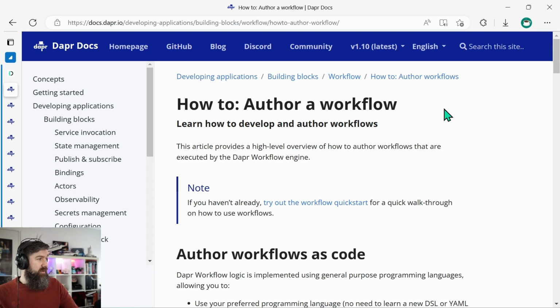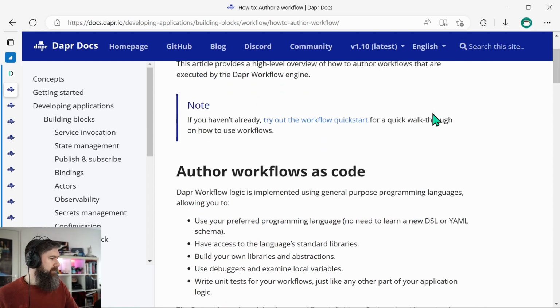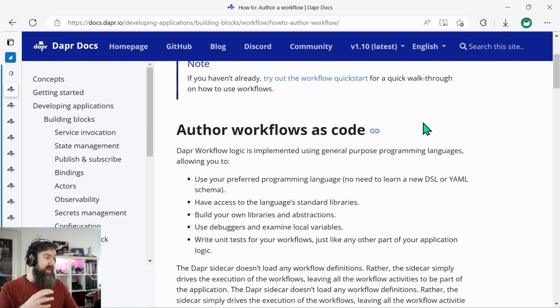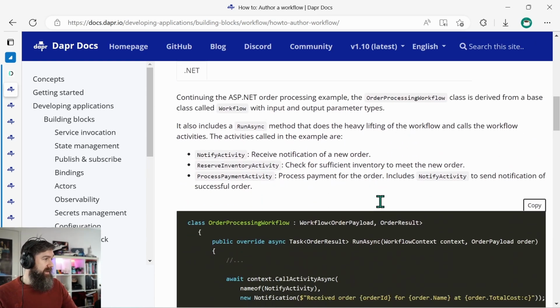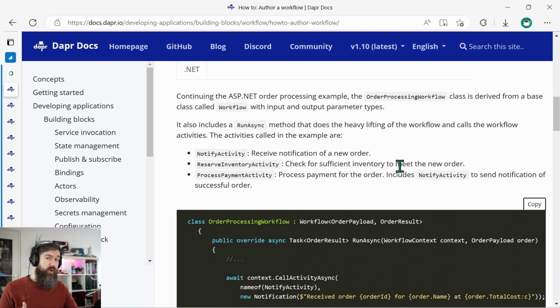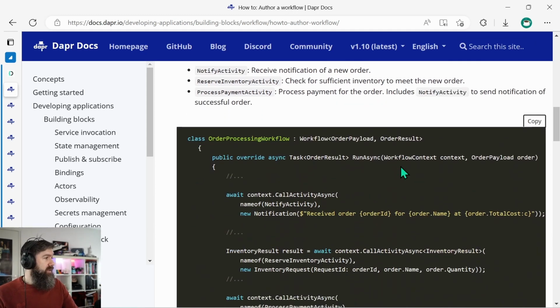So let's have a look how you can author a workflow very quickly. You author a workflow in code. So in this case, there is a .NET SDK, and they have an example of an order processing workflow that uses 3 different activities for notification, reserving inventory, and the payment process.